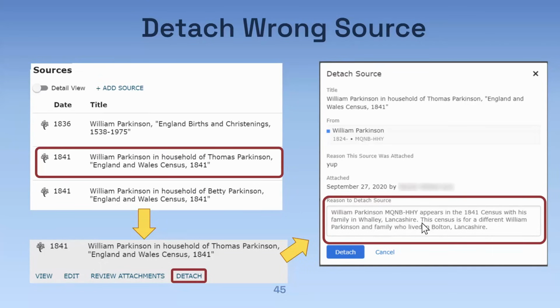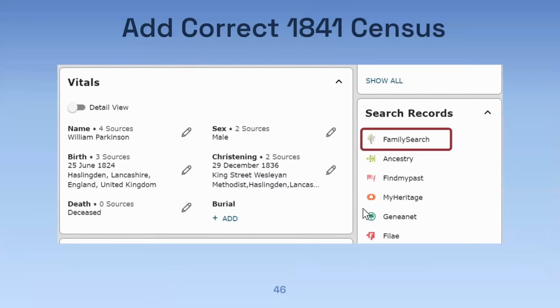So we write a good reason statement, we click detach, and it detaches that source so that it no longer shows up in the list. Guess what? This source is also not the right one. So I detached that one as well, but then we were left without an 1841 source, and I knew he had one because I'd found it in my research. So we're going to try and find that source.